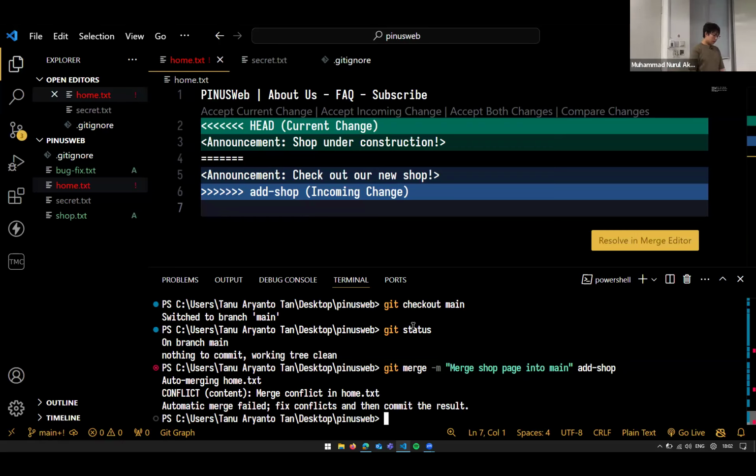So here, one way we can do this is just so merge conflicts are always in this format. There are two sections. The first one is HEAD here, which is basically the current branch we are currently on, like the commit we are currently on. It's the HEAD. And this one is the add shop, which is the latest commit that originated from the add shop branch. And we can just change it to whatever we want to change.